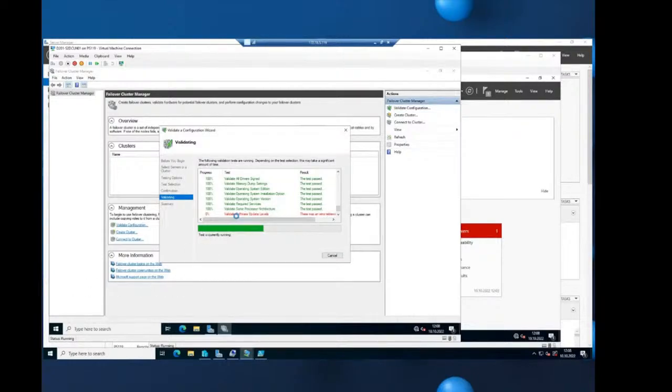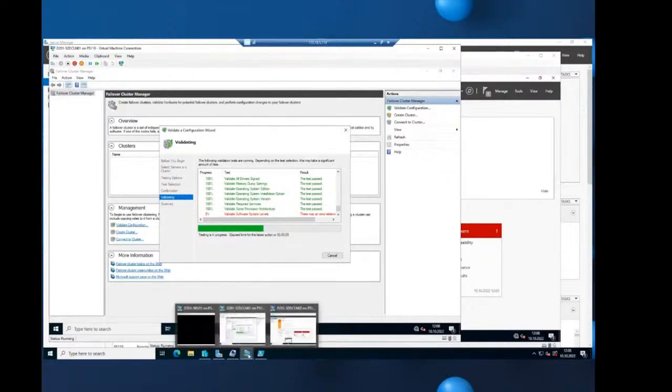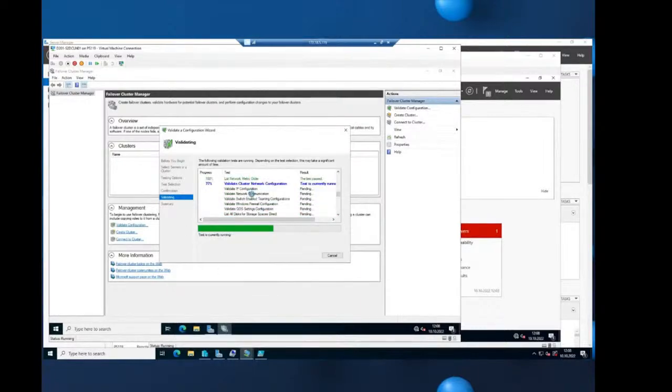Oh, here you can see there was an error retrieving something, QFE. We will see this in the report when it has finished the testing here. So it's still validating the software update level. Now it's in the networking test. Now it's faster again.